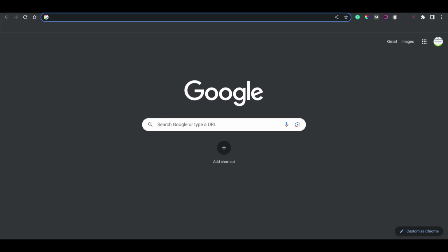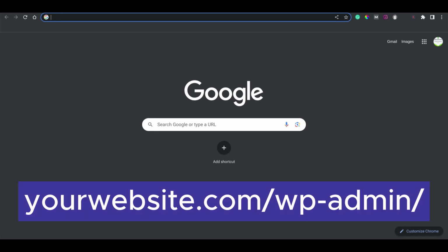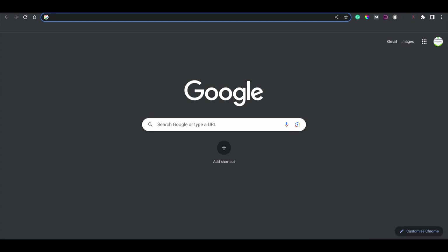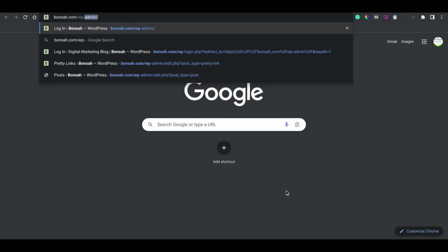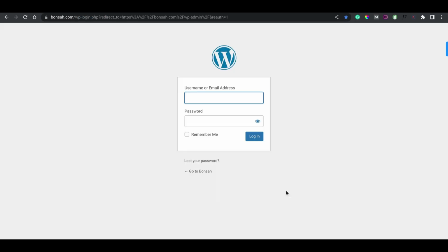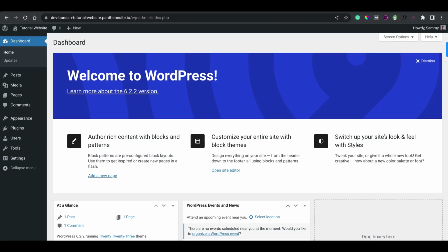To access your WordPress dashboard, simply type in yourwebsite.com/wp-admin. In our case, bonsah.com/wp-admin. Once you hit enter, you will be directed to the WordPress login page. Enter the login details you provided during the WordPress installation process and you gain access to your WordPress dashboard. And welcome to the world of WordPress.